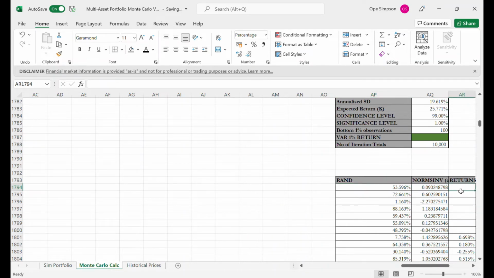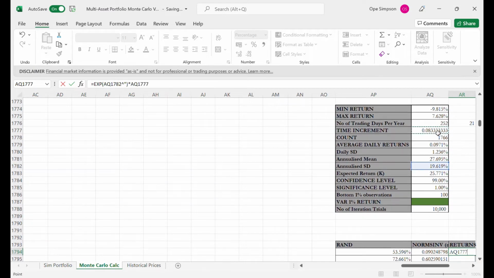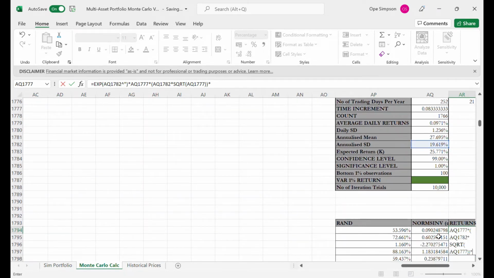Finally, to get our returns, we use the Black-Scholes model pricing formula, which is basically the exponential of our annualized standard deviation raised to the power of 2, times our time increment, which we've already calculated, times standard deviation once again, annualized standard deviation, times the square root of our time increment, times our computed randomized cumulative distribution.